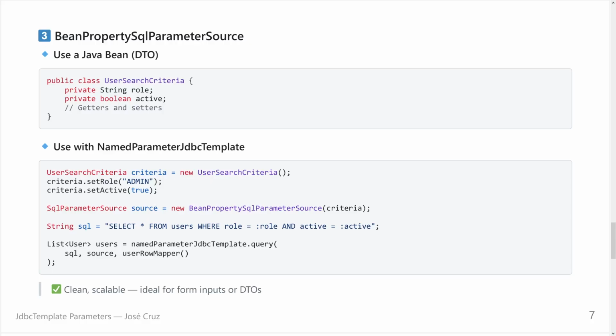Okay, we just imagine that this is the way that we instantiate the UserSearchCriteria, for instance, coming from an API. Now we have to instantiate this object here, BeanPropertySqlParameterSource, and we pass as a parameter the bean with the attributes that we'll use as parameters. And now you can see that we are using a NamedParameterJdbcTemplate like this. So we instantiate the NamedParameterJdbcTemplate on the query, but here on the parameter, rather than passing a map, we pass this criteria here. The criteria is injected on the source.